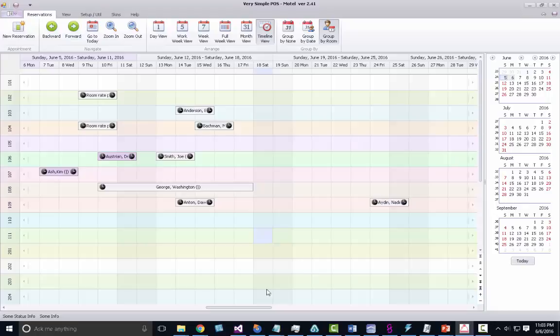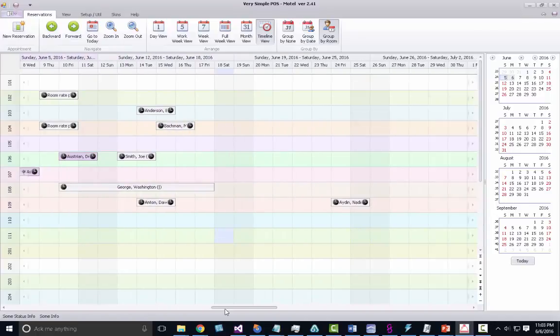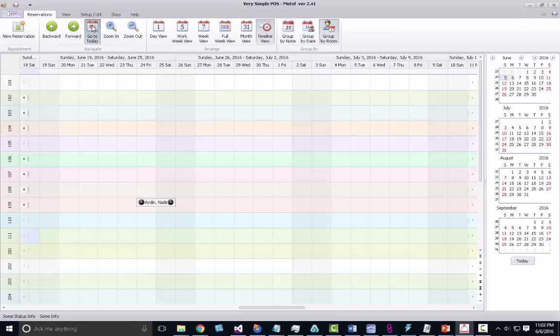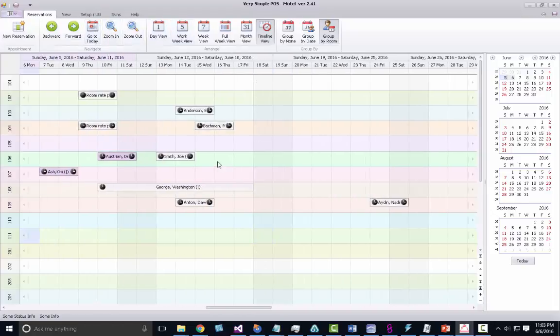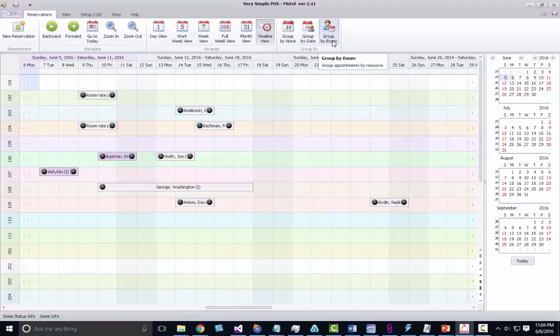And of course, you can scroll right or left to see dates in the future or behind. Then you can just hit go to today to return it back to the screen with the current date. Likewise, you can change these grouping views if you wanted to change the view and not see the rooms on the left side there. Just go like that, and then you can open up any existing appointment to see that, or just switch it back to group by room, and then you get back to that.